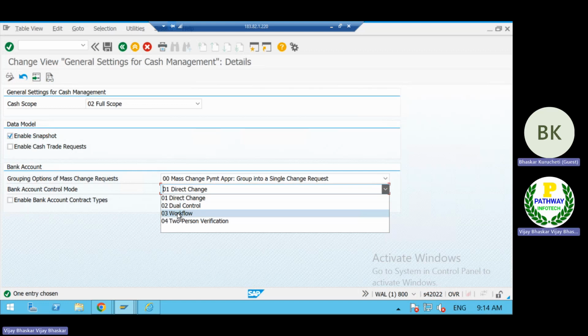Then two-person verification. See, now I have created a bank account, and even I have verified that bank account. Again, the second, my boss also needs to verify that account. Until the two-person verification is approved, the changes will not be used, whether it is an active state or some changes, depending on my requirement.